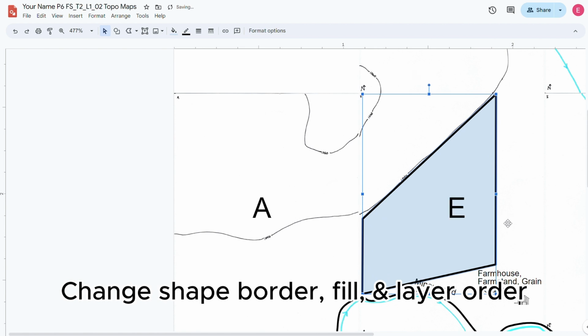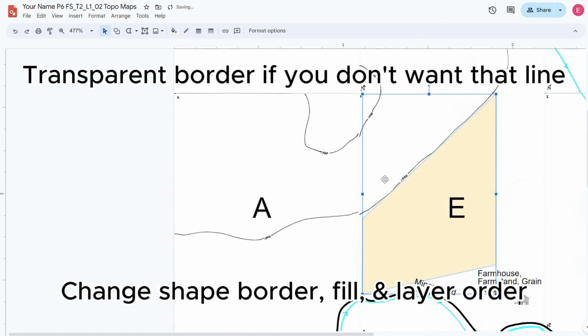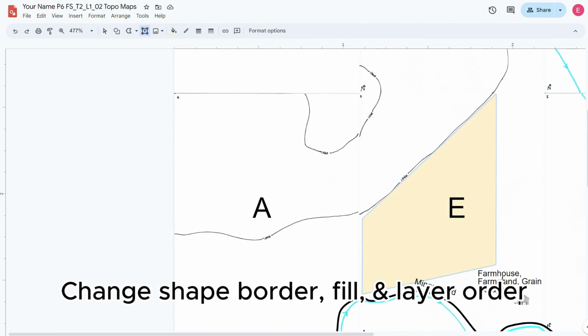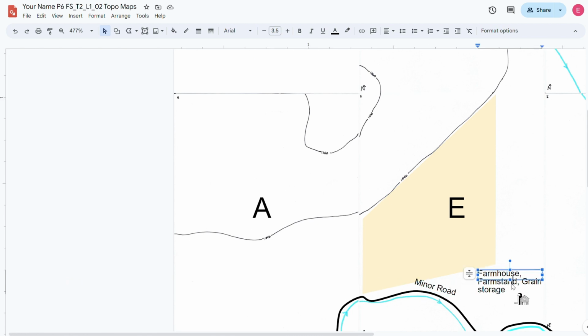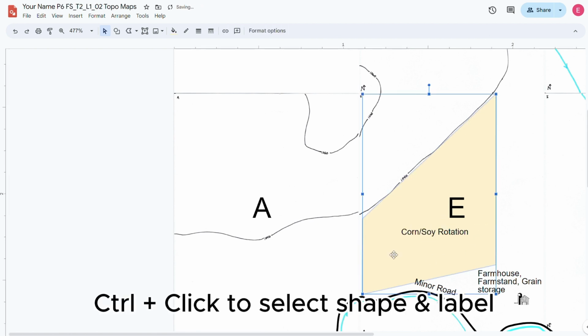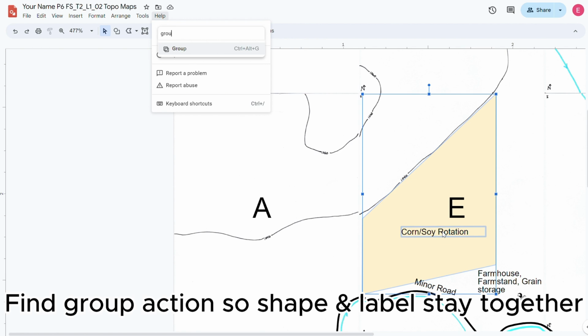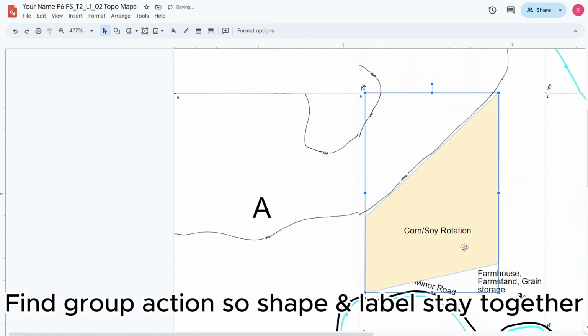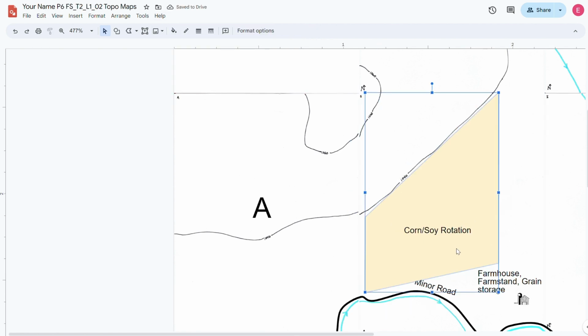Let's say I don't like that big thick line around the field. I can change that to transparent, so it just goes away. I can change the fill. If I want to give a label to this, again, you gotta label things, that's really helpful. So I could put that label on it. Let's say this is a corn soy rotation. And then I can Control plus click to select both of them, and then use the little group menu item to group them, and they'll move together.